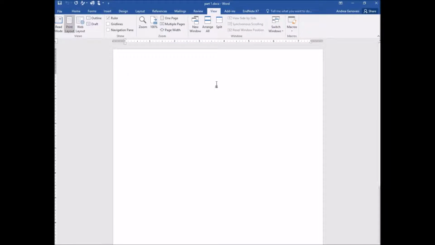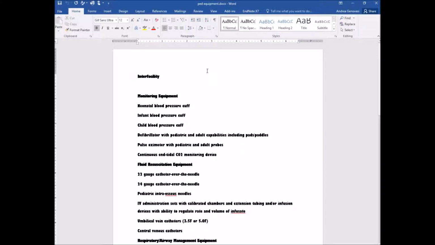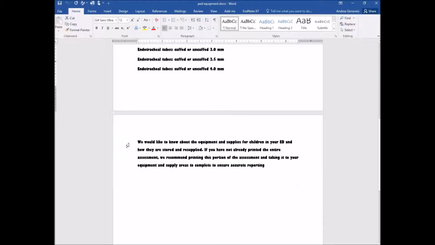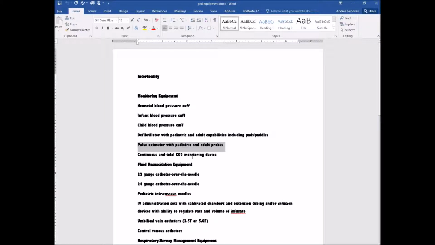First thing I want to do is open up a document that I'm going to copy out of, and I have it here. I'm going to open that up, and remember, let's say we're working on a report. So we have this information. This is pediatric equipment, and I want to copy this information and put it in my report.